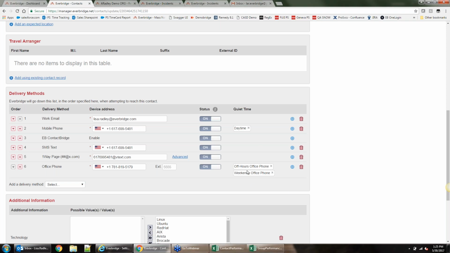As you can see down here on my office phone, I have two quiet times, right? I have one that runs days from 5 p.m. to 9 a.m., and then one for the weekend, which is Saturday and Sunday all day long. Obviously, why call my office phone? Hopefully I'm not in the office on Saturday and Sunday. So you can have multiple quiet time paths specified on there.